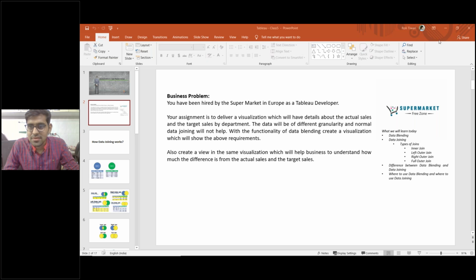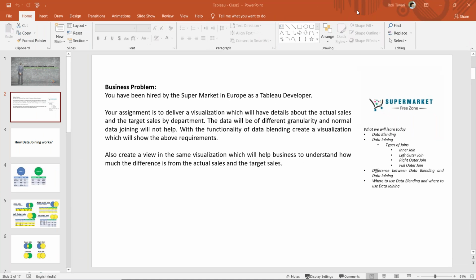So welcome, guys. Welcome to the session. Today we are going to talk about one more interesting concept, which is very important and at the same time useful from a Tableau point of view. The concept is known as data blending. We'll try to understand that, and we'll solve one of the use cases which will help us to understand the concept.